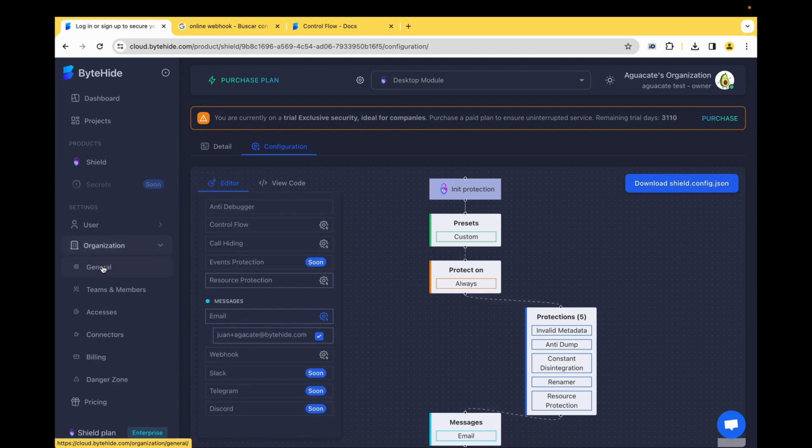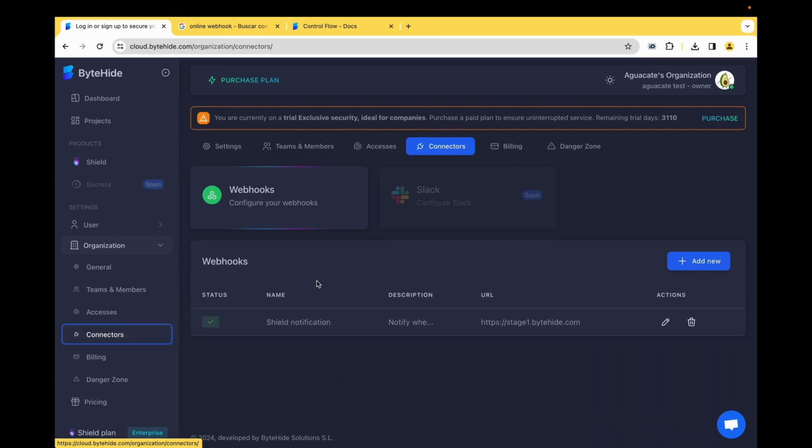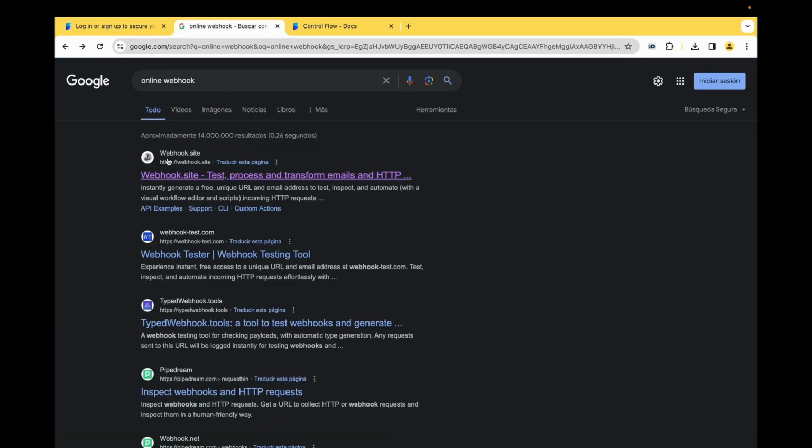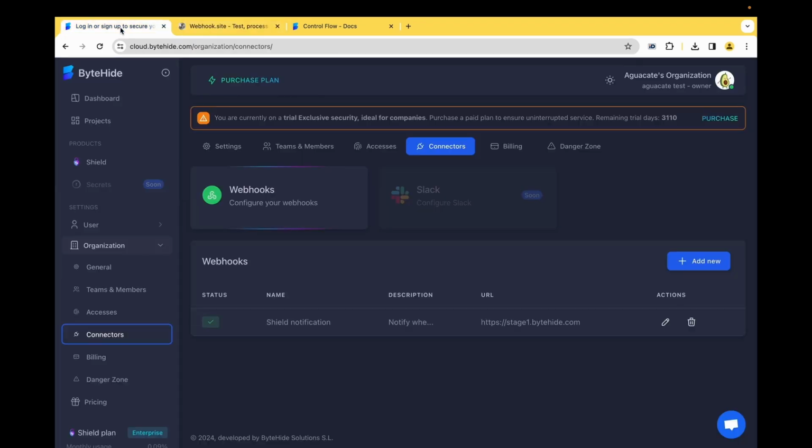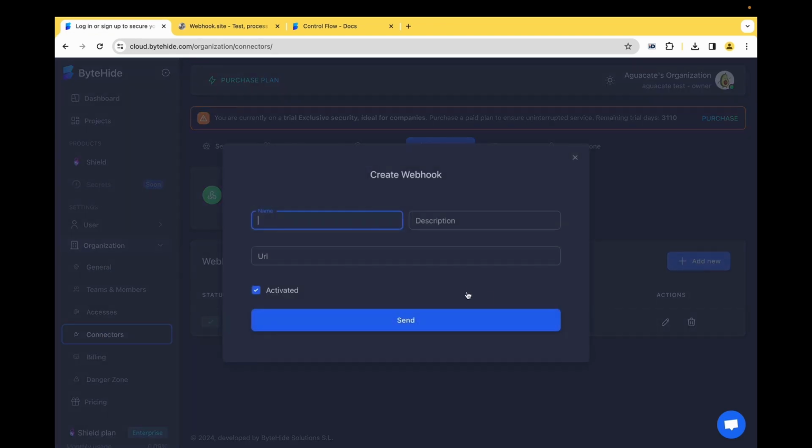Initially, we must navigate to the organization section, then proceed to connectors, and finally configure a new webhook. In this instance, I am going to give an online webhook a try. As an illustration, we have this website available for testing webhooks, and this is the URL that I am going to utilize. I am intending to incorporate a fresh endpoint into our system. We are going to designate it as test and indicate the URL where we want the webhook to arrive subsequent to the completion of the protection process.